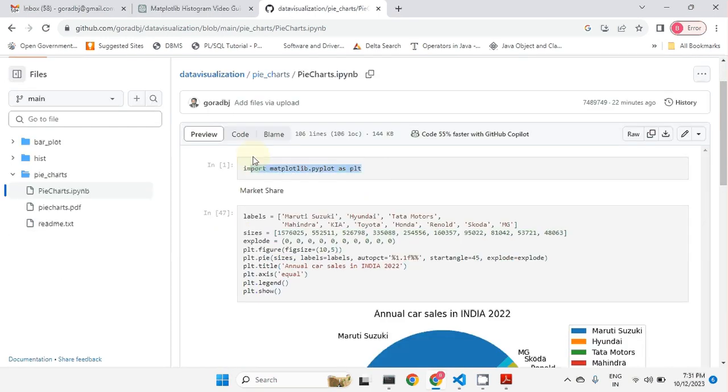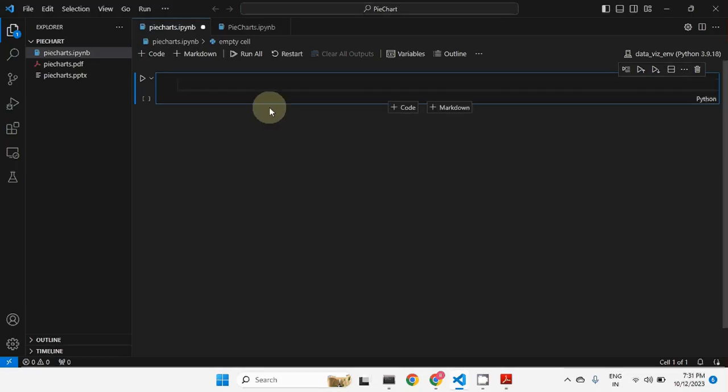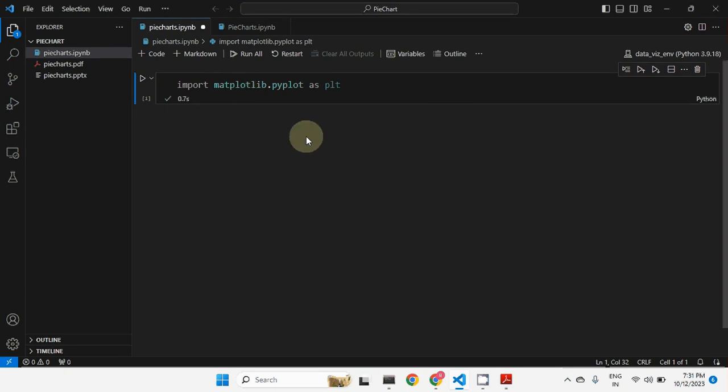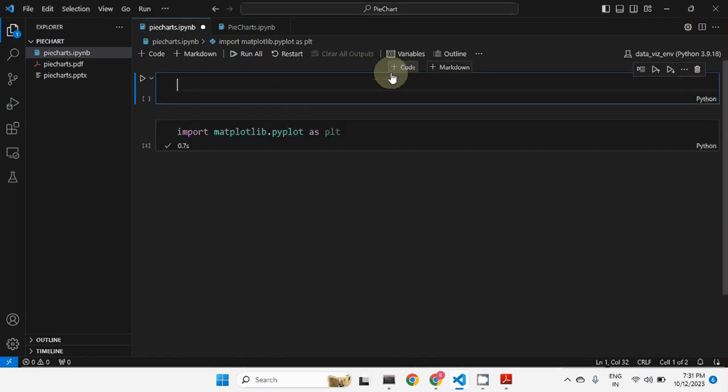First of all, we need to import the matplotlib module. Let me copy this and paste. If you have not installed matplotlib, you can install it. I have already shown how to install matplotlib in previous videos, you can just go and check. Meanwhile, in this video also I will show you how to install matplotlib. So pip install matplotlib.